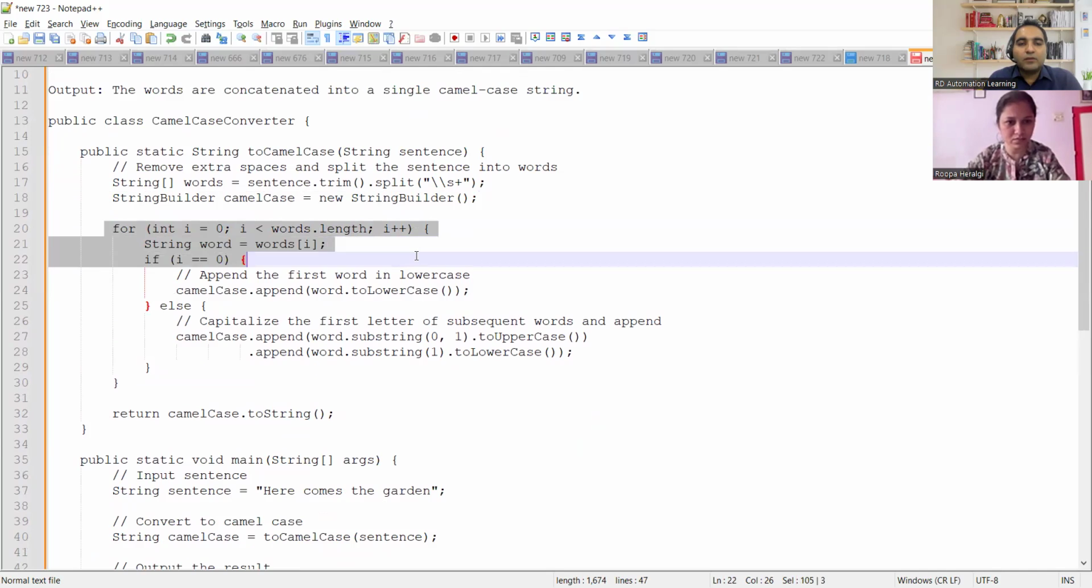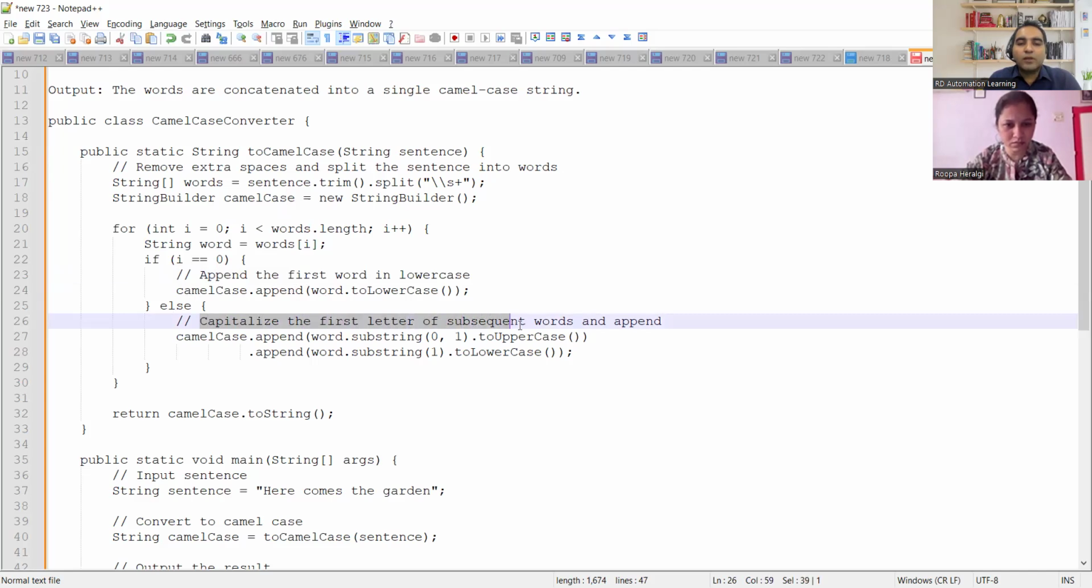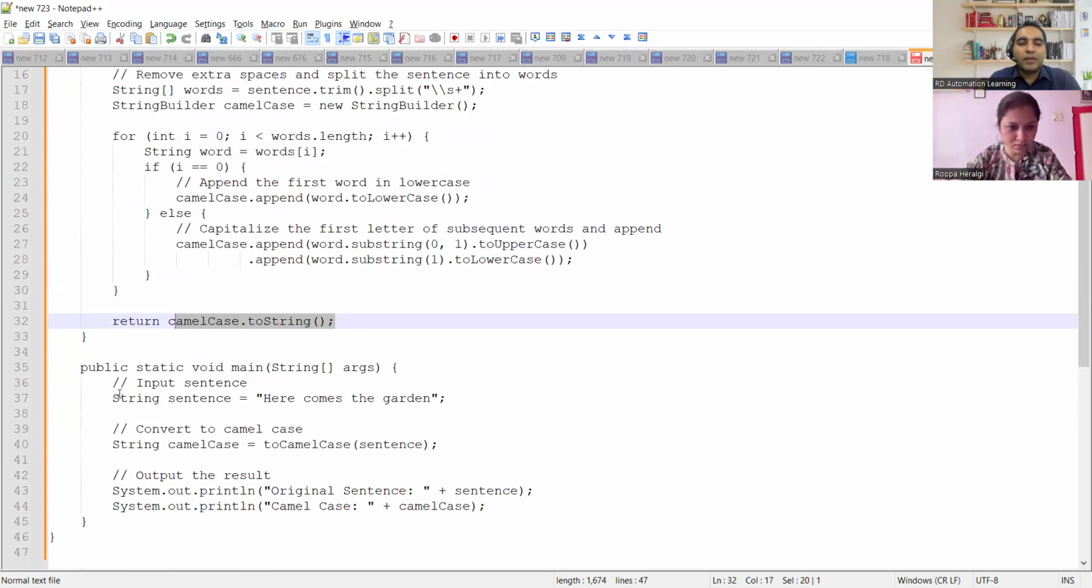And then you will go for camelCase.append. So append the first word in lowercase, right? And then the first letter of that word, you'll append it in lowercase if it is in lowercase, or else if it is not in lowercase, then you'll convert it to uppercase, right? And then you'll return it, and in the final main method you just have to input this statement.